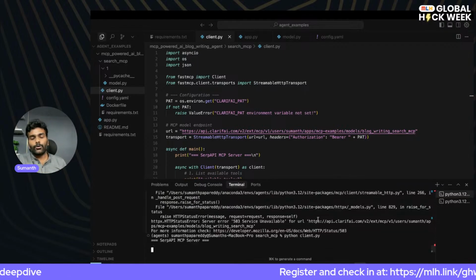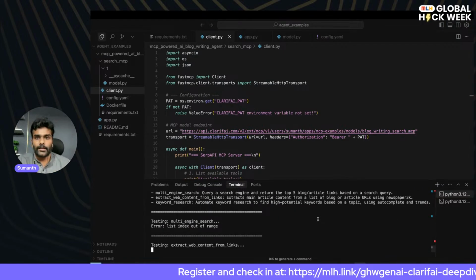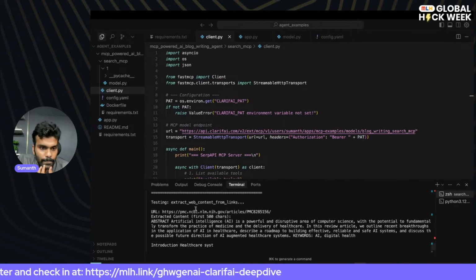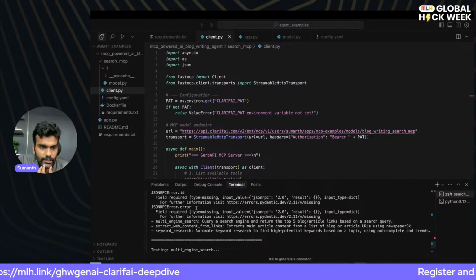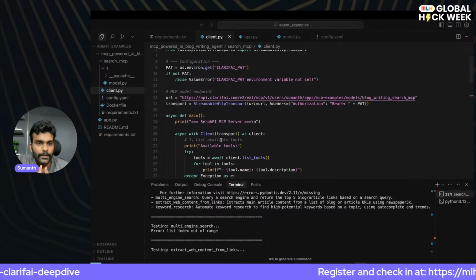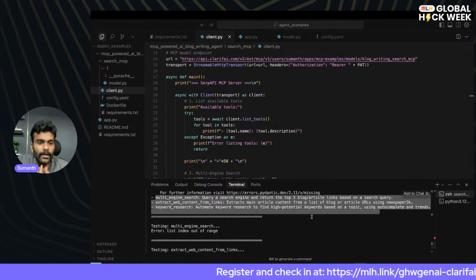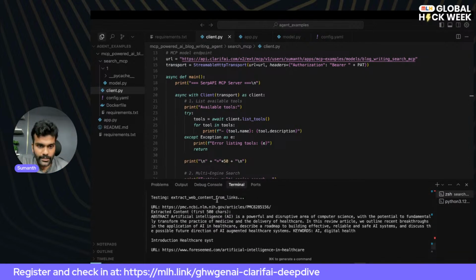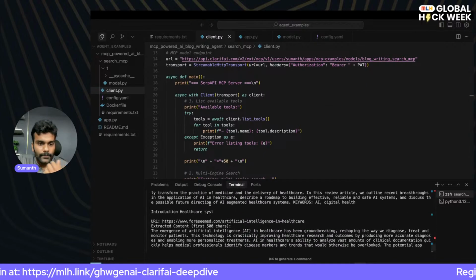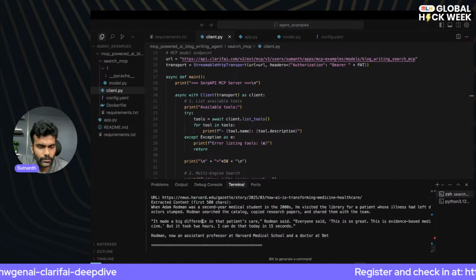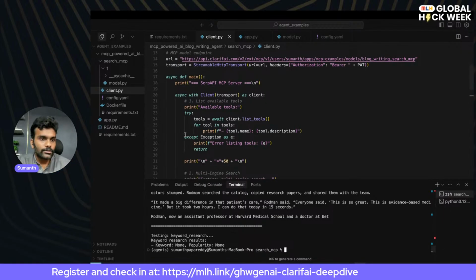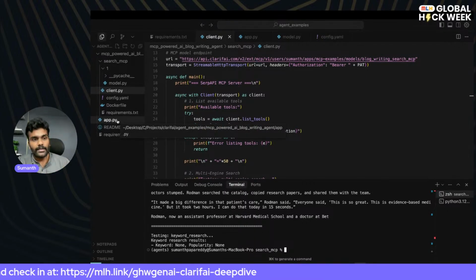So we have just seen how you can call with the client.py. Now you can see we are able to get the response from the MCP server. These are the list of tools, all the 3 tools, and then we are calling each tool: multi-engine search, extract web content from links, and we are also getting the SEO keywords, right? You can see it's working. You can initialize your client and test whether everything is working fine or not. Now let's go to the app.py and see how we can create your Streamlit app.